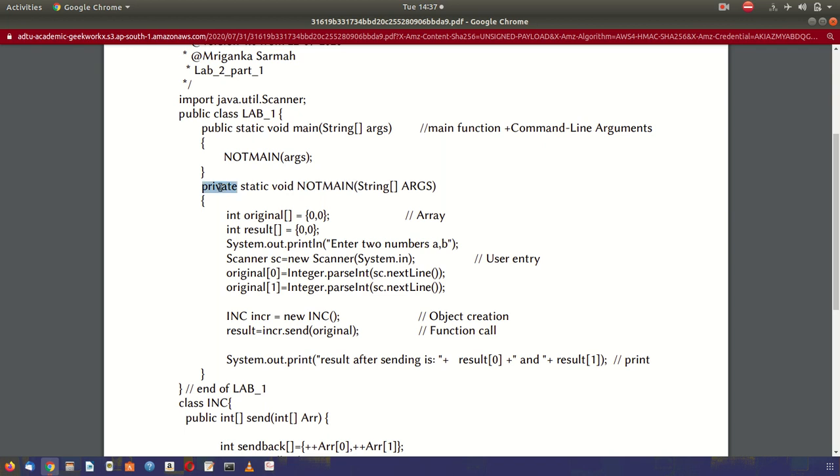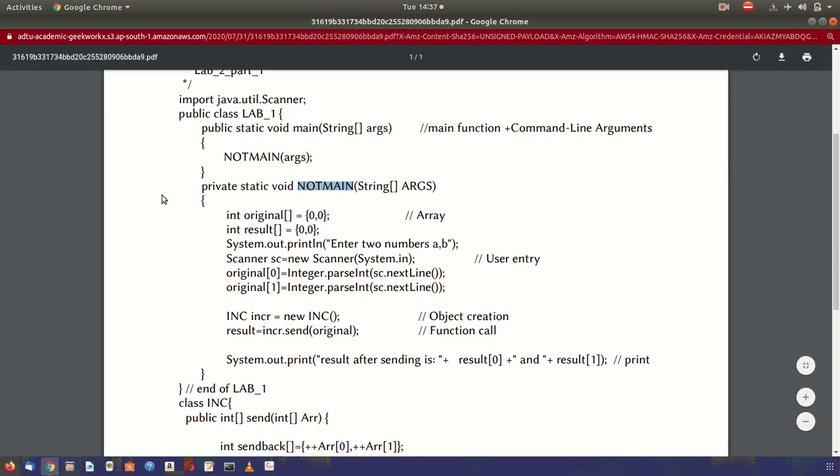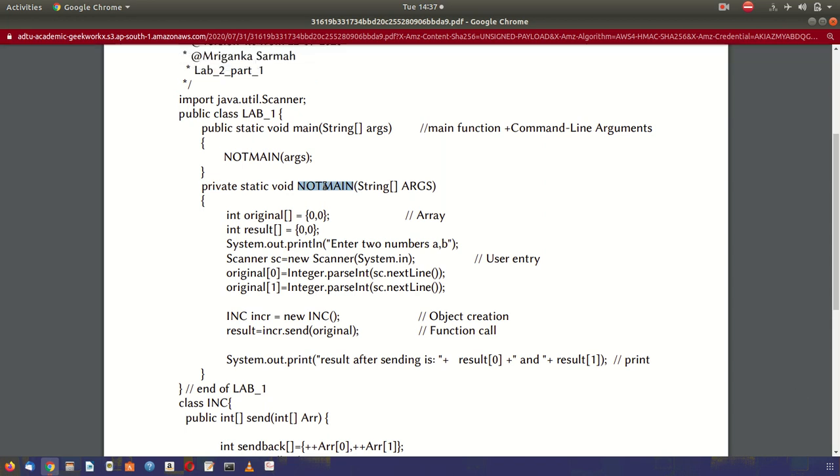So a private function is accessed only from within the class. See, this is a private function. A function can start only when you call it, you invoke it. A function does not start by itself. You have to invoke it. If you are not invoking it, no function starts by itself.